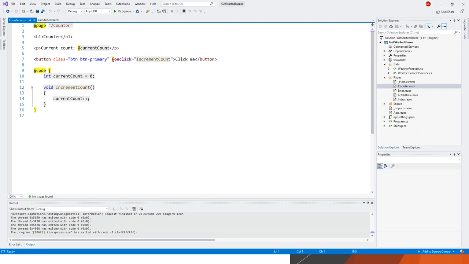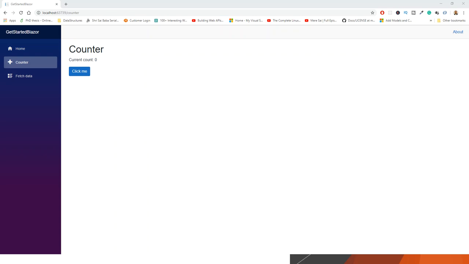Now in this Counter.razor page, the @page directive is pointing to /counter. So when we run this application, you will see that this will be localhost/counter. I will show it to you again. Now you can see this is localhost:port/counter. So that is what this @page directive gives.